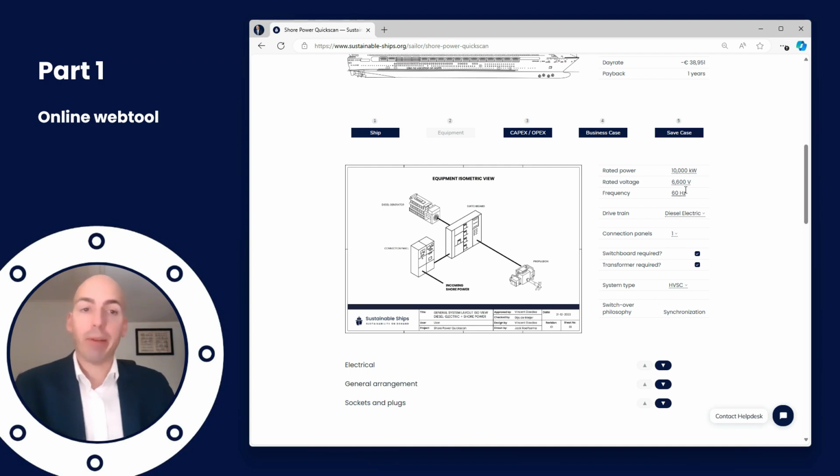Rated voltage and frequency, also important. Mostly they are used for determining whether or not you need a transformer. That's here, so you can include that.